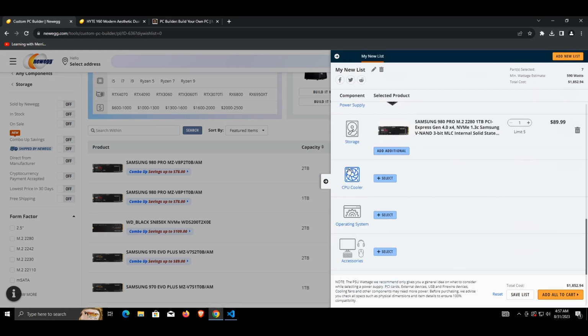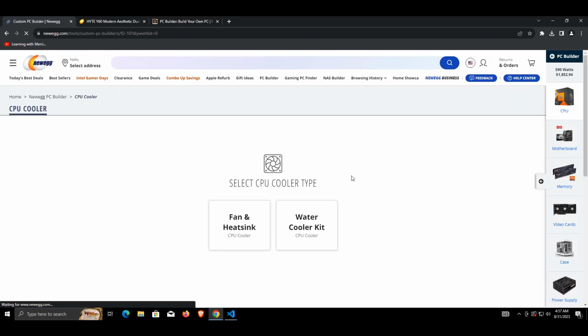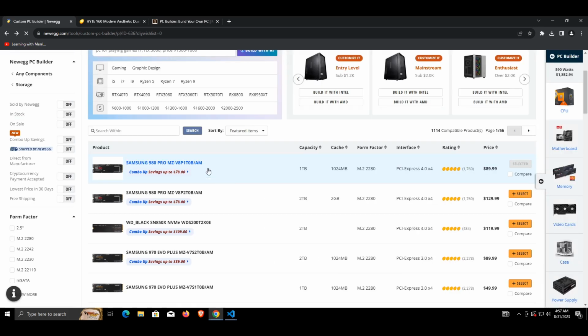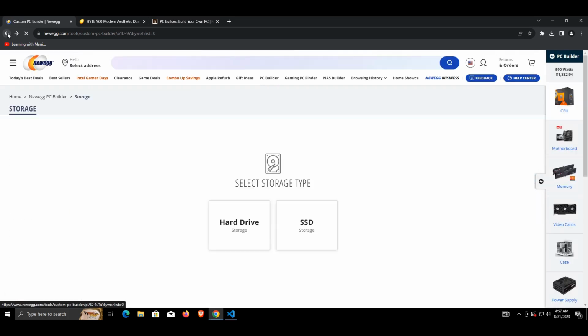All right, now we need something to cool our CPU, and there are a lot of different options on this depending on what you want to go with. Actually, before we do that, let's go back. Let's talk about the other option, the hard disk drive.